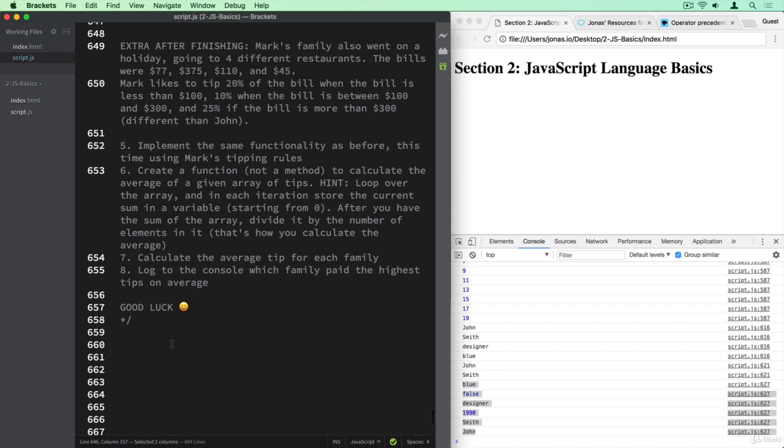Okay, and so I give you a hint here to calculate the average, and that is that you should loop over the array and in each iteration store the current sum in a variable which starts from 0. Then after you have the sum of the array, then you simply divide it by the number of elements in it. Okay, so that's the formula for calculating averages.